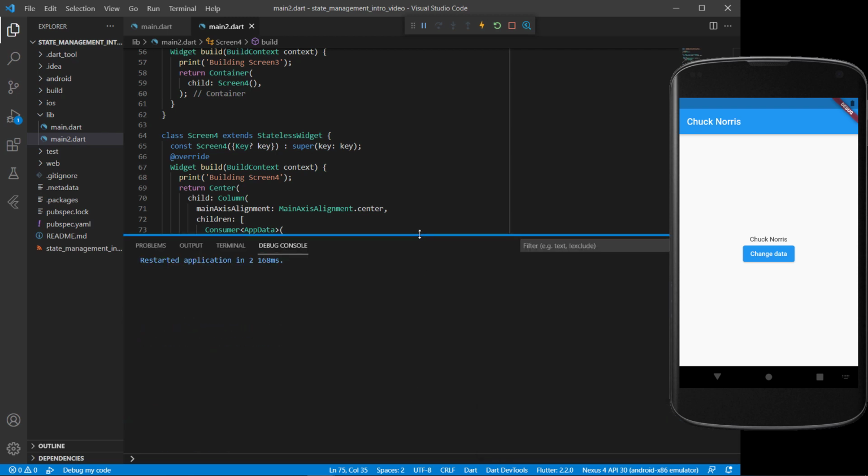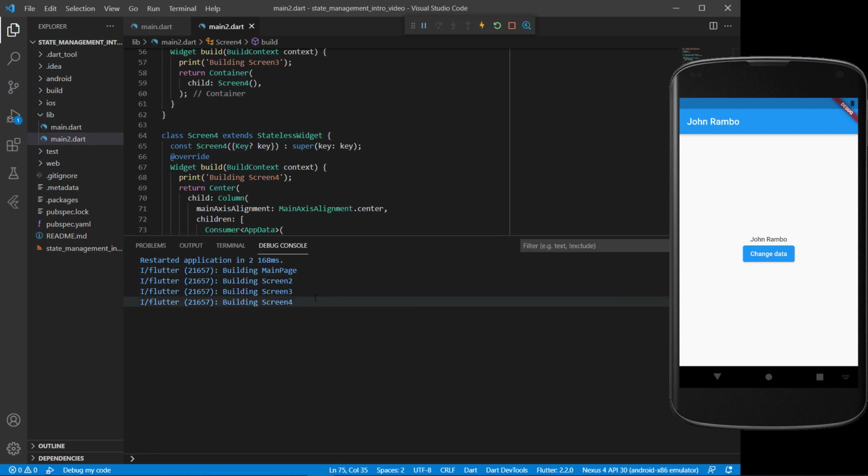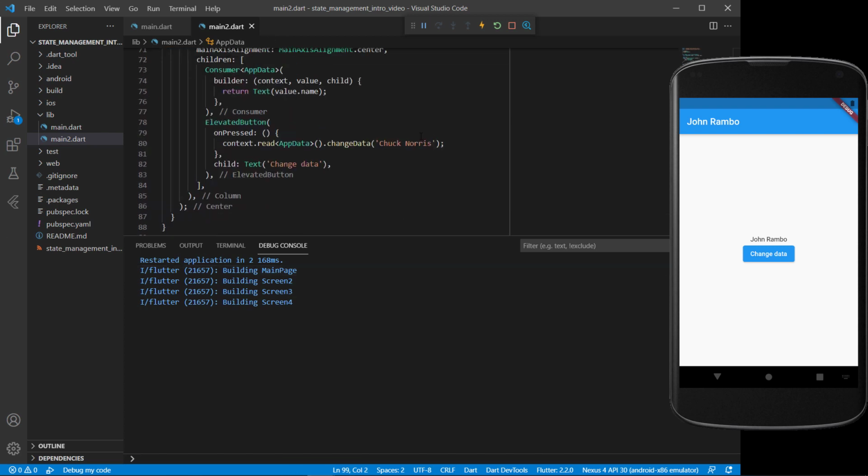Okay, so it's that same print functions again, and you can see it prints out main page, screen 2, screen 3, screen 4. So now when we click on it, it should change to Chuck Norris now. So let's see if that changes. Chuck Norris. And I can keep on clicking that button, and you can see nothing gets rebuilt. And if you want performance, this is how you can really boost your performance. At this stage, clicking that button, changing the value to Chuck Norris, does not rebuild anything.